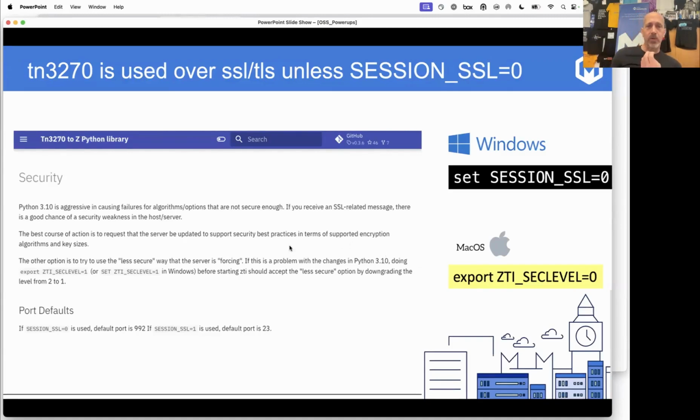But it is the most important thing to know, the security. So if session SSL, and I've forgotten which the default is, session SSL is 0, then it will assume that it's TLS and it will assume it's 992. If it's TLS and it's not 992, you can also set the port independently.